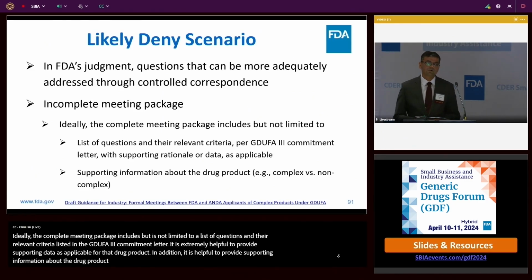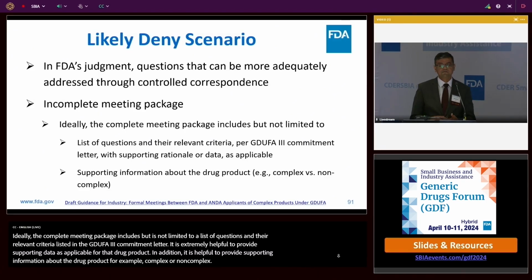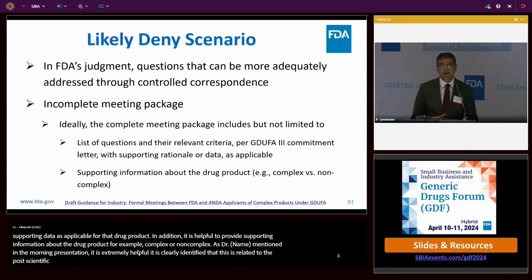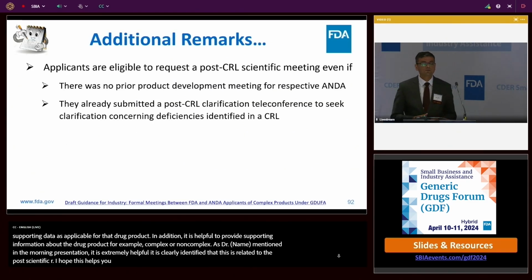As Dr. Murphy mentioned in the morning presentation, it is extremely helpful that the cover letter clearly identify that this request is related to the post-CRL scientific MR. So I hope this provides a brief overview of a complete meeting package, and it will vary from application to application. With that, I would like to provide some additional remarks.